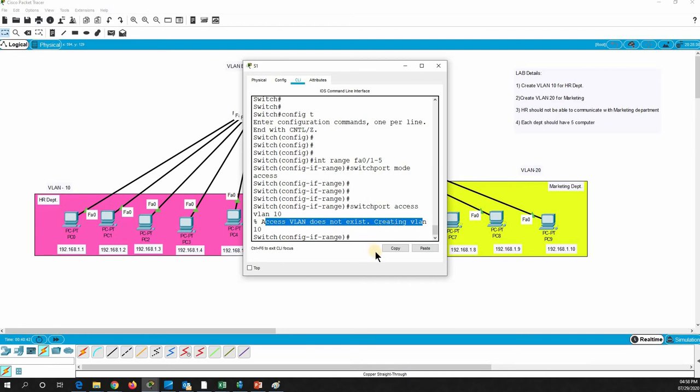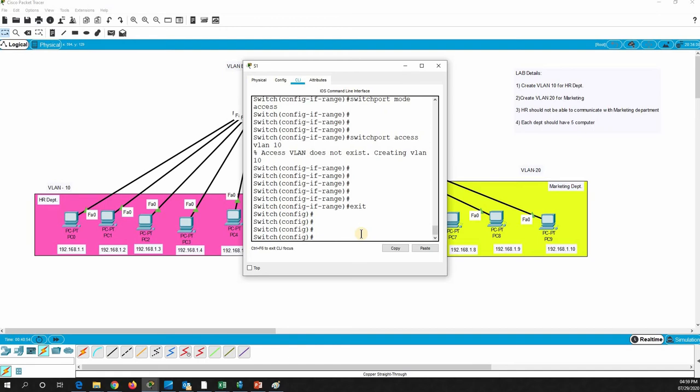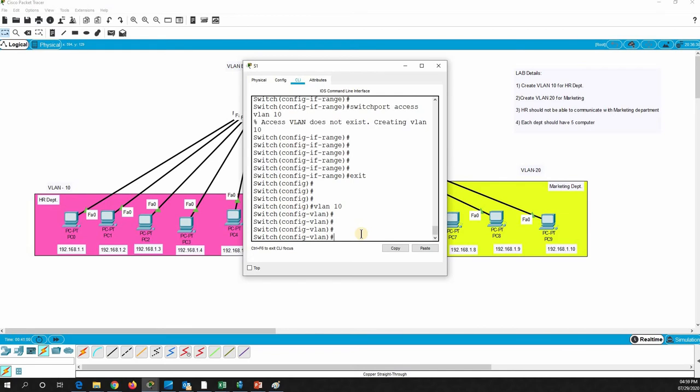Then we are going to perform the same type of configuration on the other switch, but before we do that, I need to go back and name VLAN 10 as HR. What I did was provide a name to the HR department, because all the ports from 1 to 5 we are going to assign to the HR department. Now we are going to assign ports 6 to 10 to our marketing department.